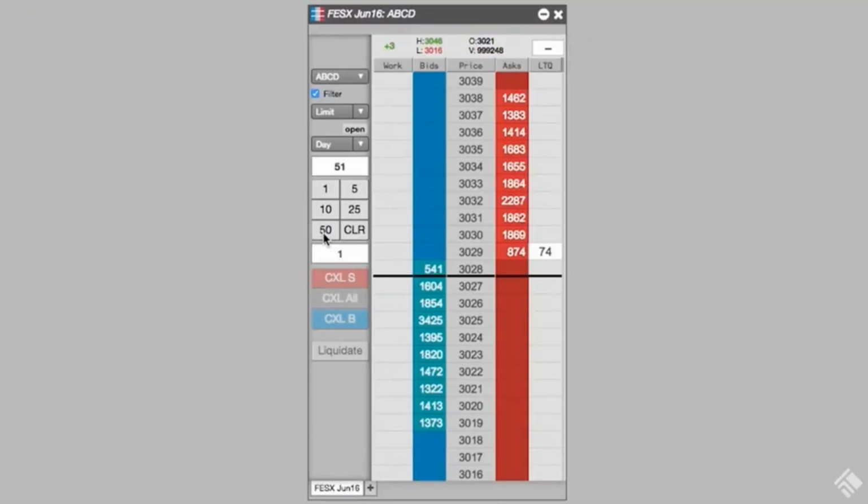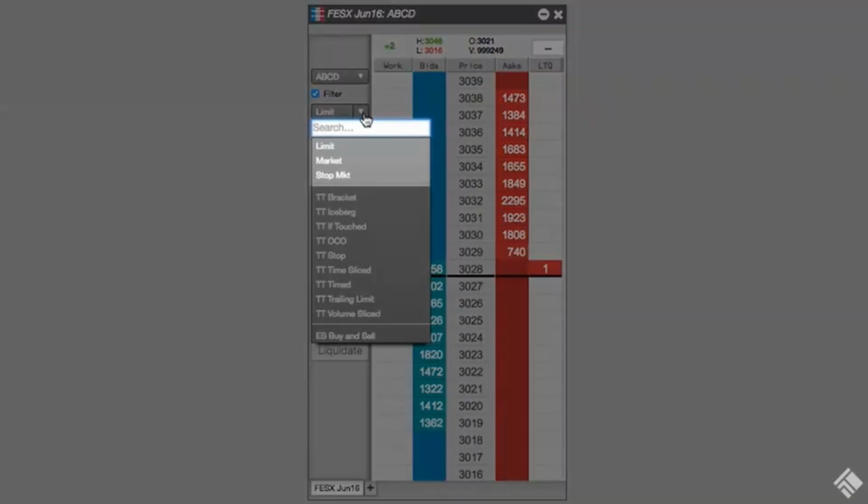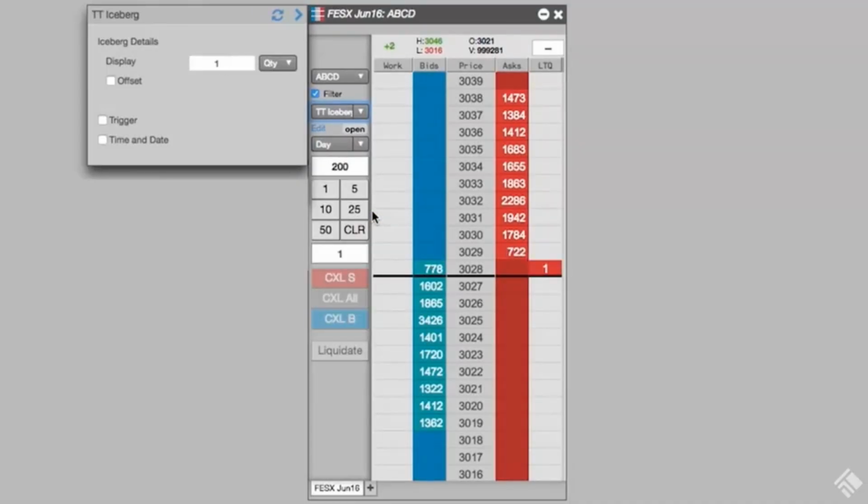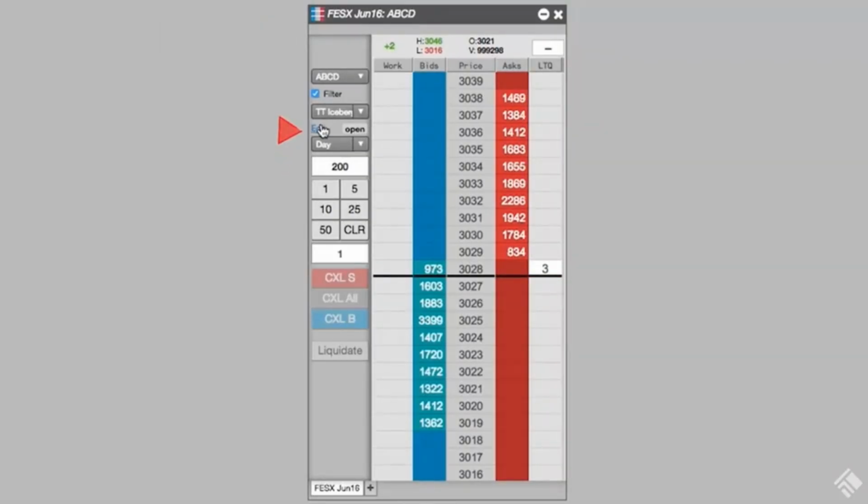We'd like to place an order to buy 200 Euro Stoxx futures on Eurex, but we don't want to disclose our entire order. Eurex does not natively support an iceberg order type, but with TT algos, we can select the TT iceberg. Clicking our desired algo displays a flyout menu where we can enter our parameters. For our TT iceberg order, let's submit our order in increments of 25 at a time by setting the display to 25. When finished, we close our flyout menu. If we want to change our settings, we simply click Edit.